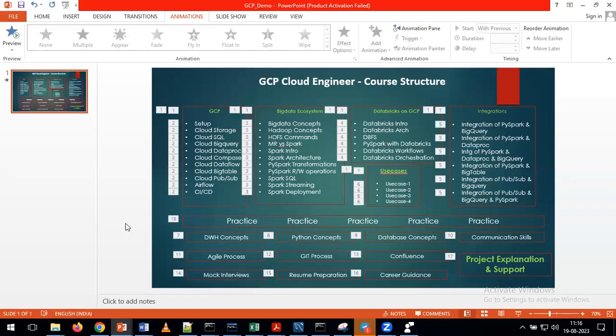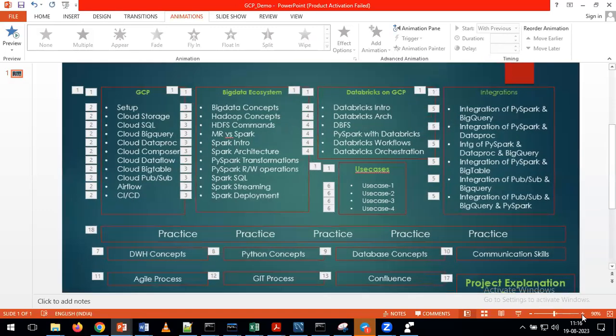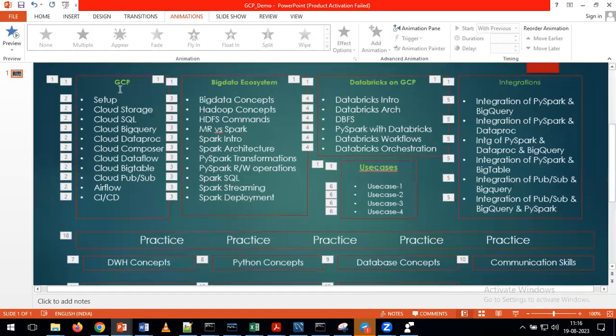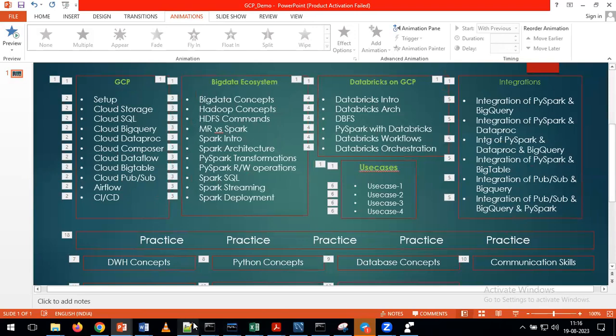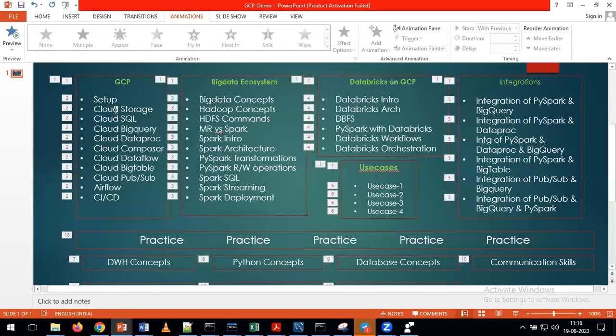Hope my screen is visible to everyone. Here you can see the topics we are going to cover as part of our classes. I will zoom in once. Now see, from the GCP side, we are going to discuss the GCP services. First, we are going to perform the GCP setup. After that, we will discuss cloud storage. By using cloud storage, we are going to store all our files.